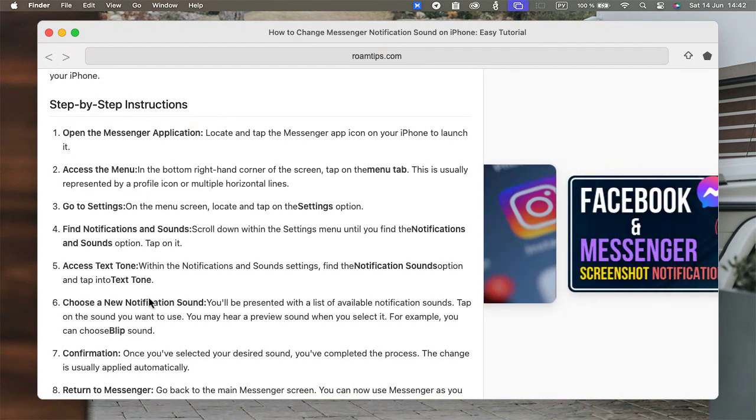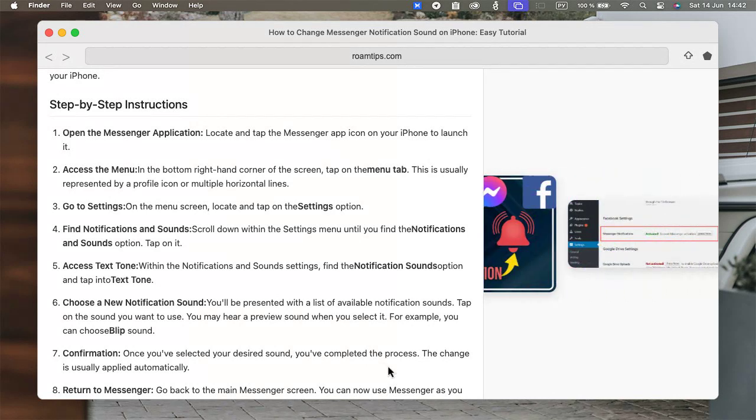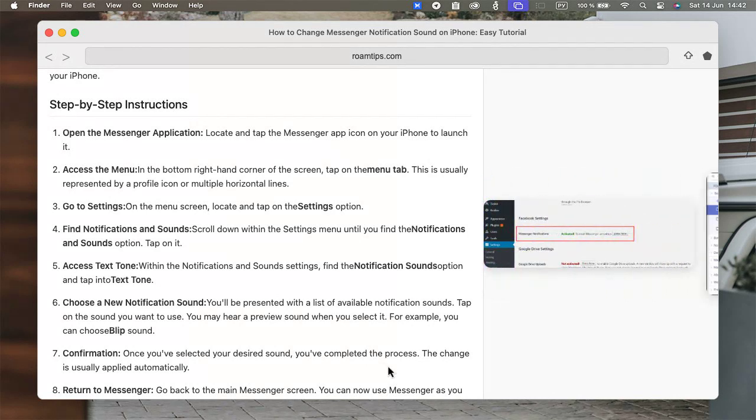Now, scroll down until you find Notifications and Sounds and tap on it. You'll see an option that says Text Tone or Notification Sounds. Tap into that. Here, you can choose your desired notification sound. For example, I'm going to select the blip sound. You might hear a preview of the sound when you select it.